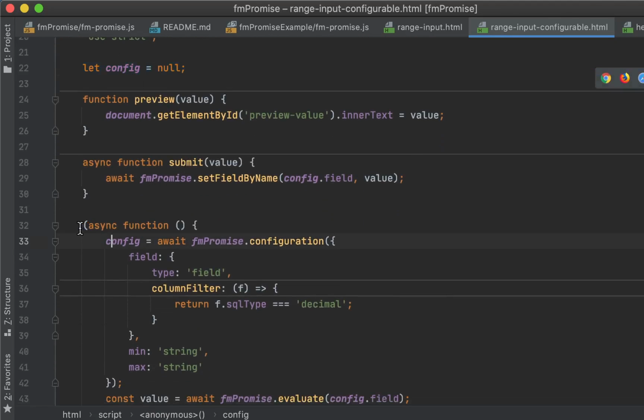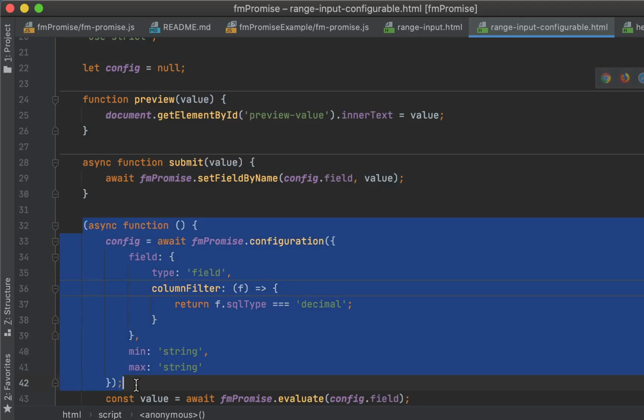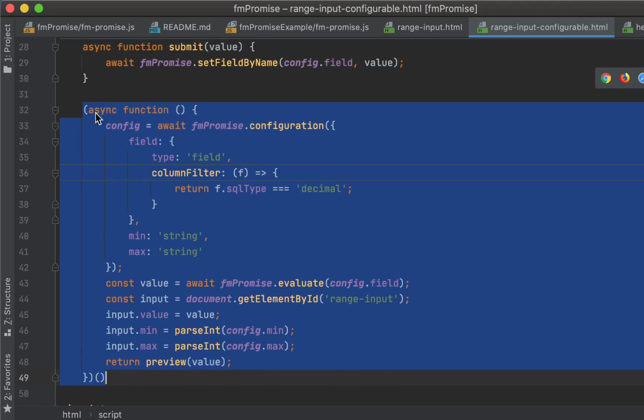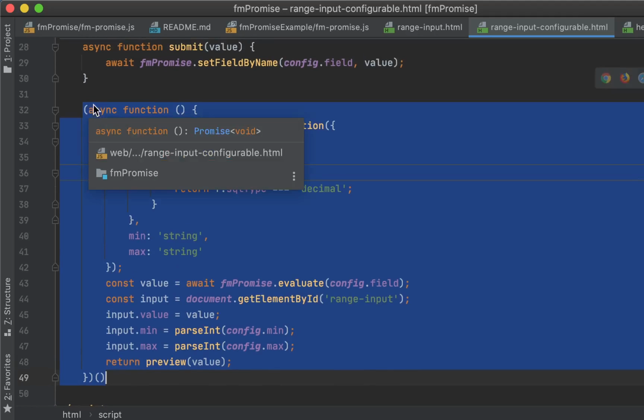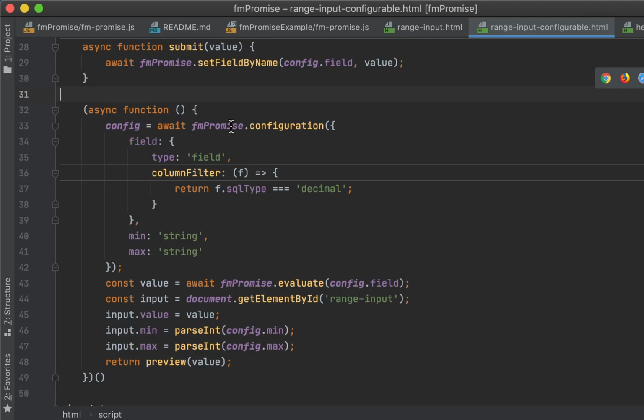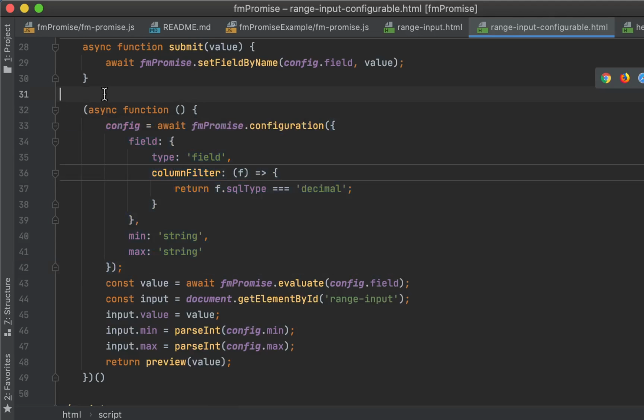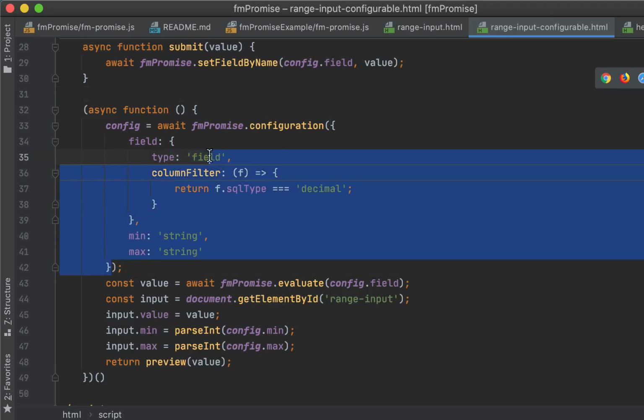And what we have here is an initialization function that runs when the web viewer is loaded. And we're calling await fmPromise configuration. And the fmPromise configuration reads the config data for this specific web viewer if it's there. If it's not, it shows a form asking for you to fill in info about this stuff.